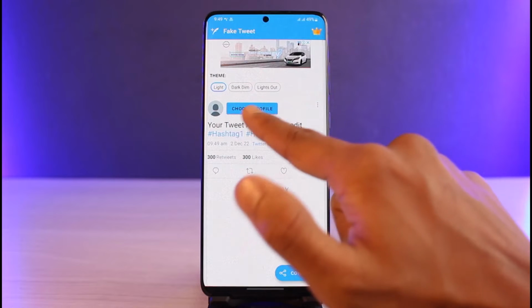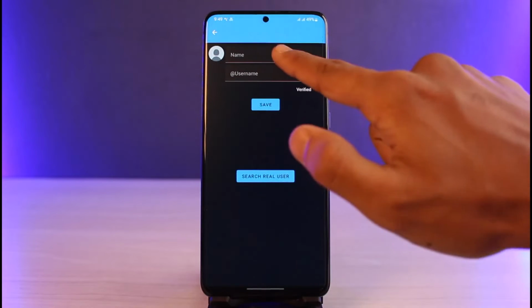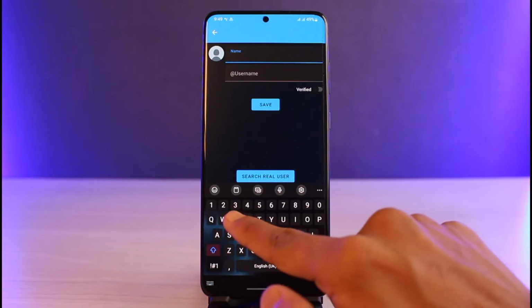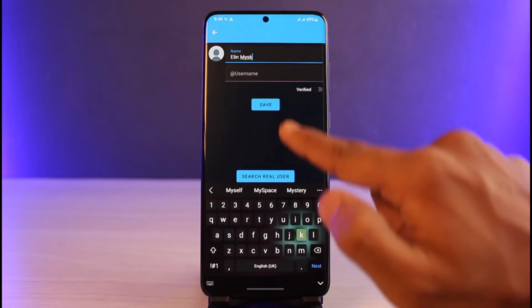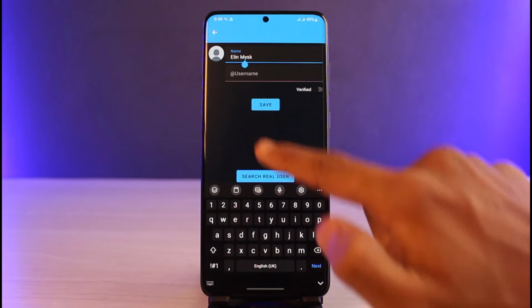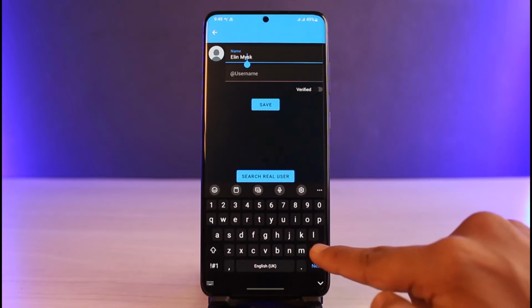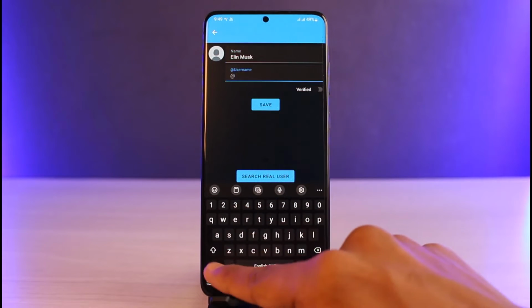Now first step is just simply choose a profile. So just tap on choose profile, and let's say that I want to enter a username, so I'll just go ahead and select the username over here. Once I enter the username, I can also go ahead and enter their display name or any of the nickname that they've added to their profile. So let me also just go ahead and fill those details.